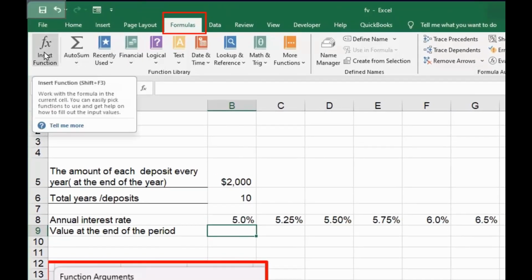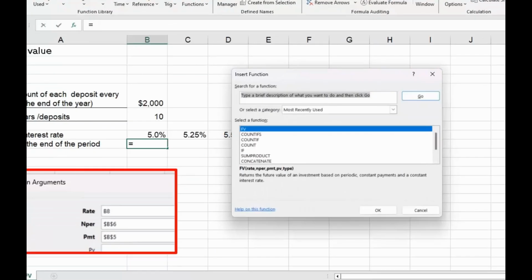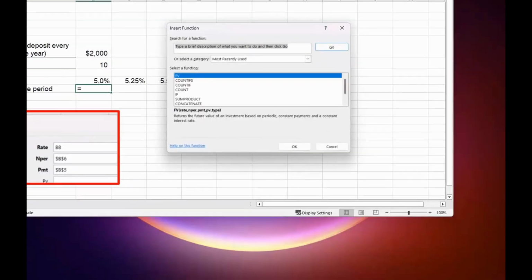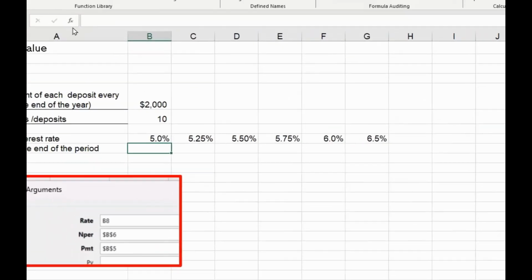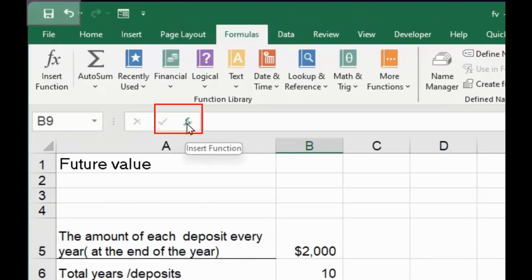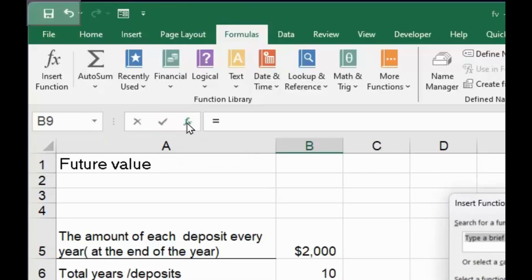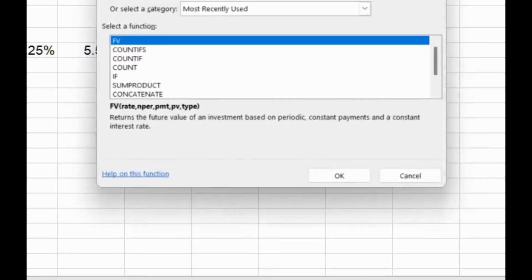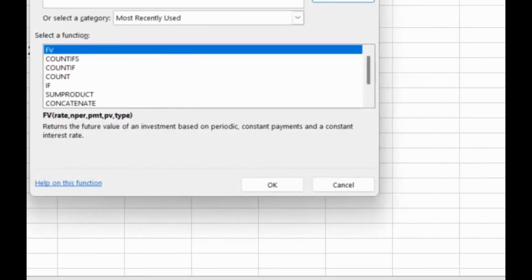We're going to come over to the insert function, and your insert function dialog box will pop up. But the easier way that I've been showing y'all how to do this is to come over to your formula bar, and to the left of the formula bar there's this little FX. If you left click it once, it automatically opens up the same thing. So it's a lot easier sometimes to just go there. Instead of doing two steps, you're doing one.